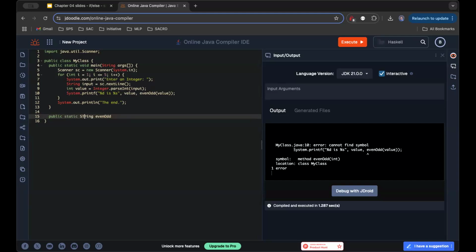This is very similar to an example we did in a previous week. It takes an integer value, and we want to do a modulus calculation and return if the value is even or odd. If value mod 2, remember mod finds the remainder. If value mod 2 equals 0, then we know that this value is even. Otherwise, we know that this value is odd. Okay, let's go ahead and run that.